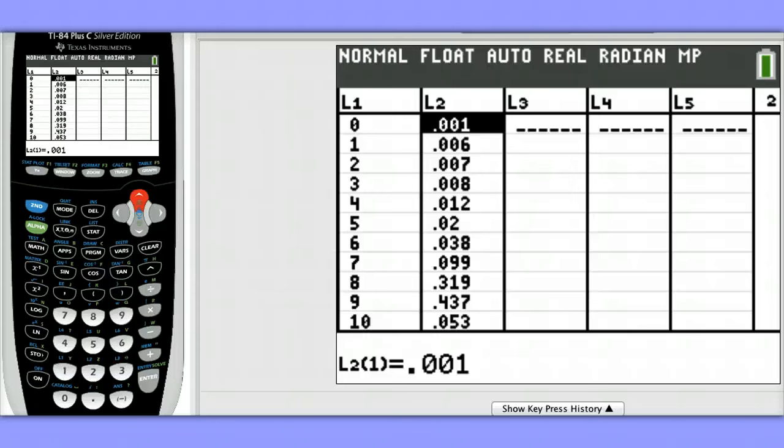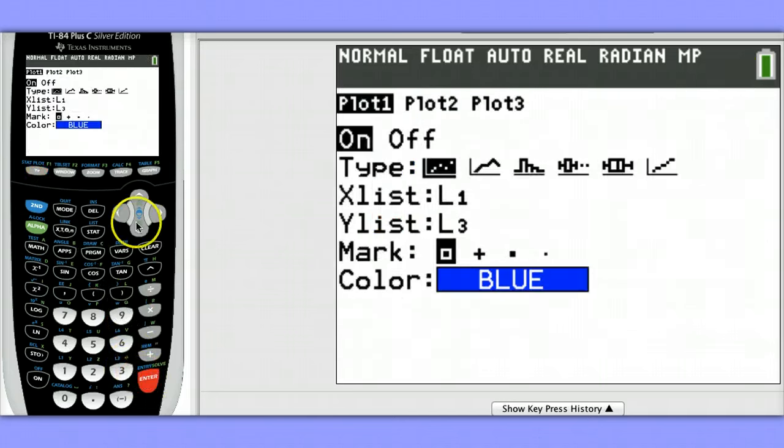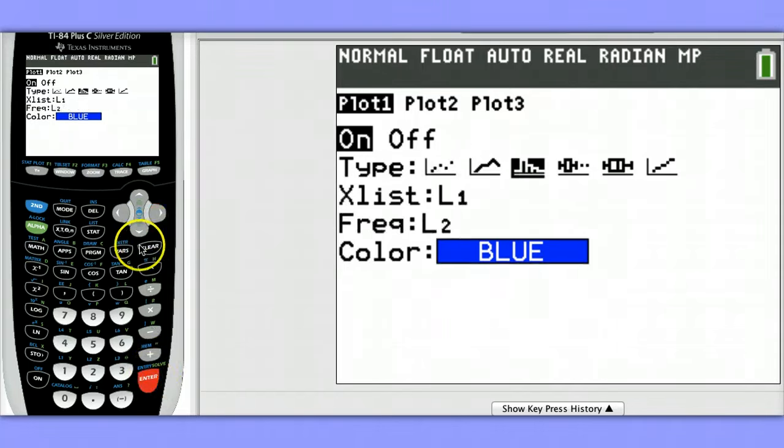Now that my data is entered, I'm ready to create my histogram. I'll hit second, y equals, or second stat plot, and turn my plot on. The type I want to choose is histogram. My x's are in list 1, those were the APGAR scores, and in list 2 we have the frequency, or the probability, of each APGAR score.